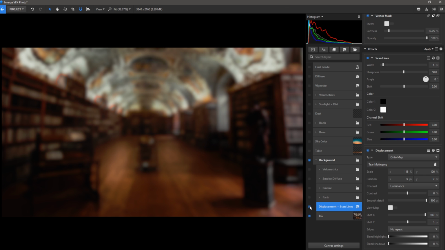Next up, we have some displacement and scan lines. This is a very subtle effect, but it all adds up. So this displacement effect takes an image, in this case it's using a PNG, which I'll show you later, and it's moving the background. You can shift it on both the X and the Y position.